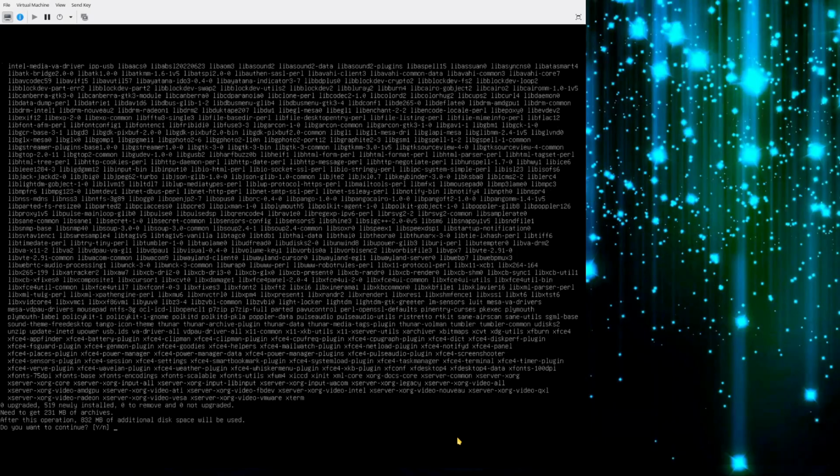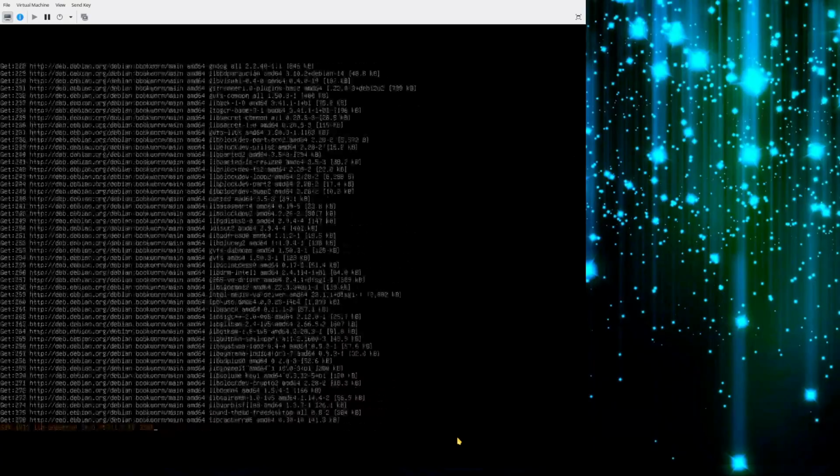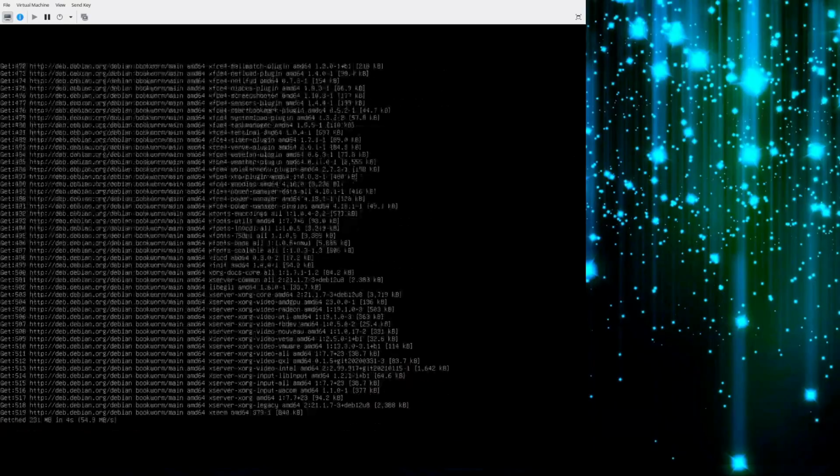It's going to collect all those packages, and it needs 231 megabytes of archives. After the installation, it will take up an additional 832 megs of space. So your desktop environment is 832 megs of space, which is smaller than the default Windows 10 installation by a factor of 10. Anyway, so I'm going to go ahead and hit enter, and it's going to download all those, and I'm going to pause the video until it's done.